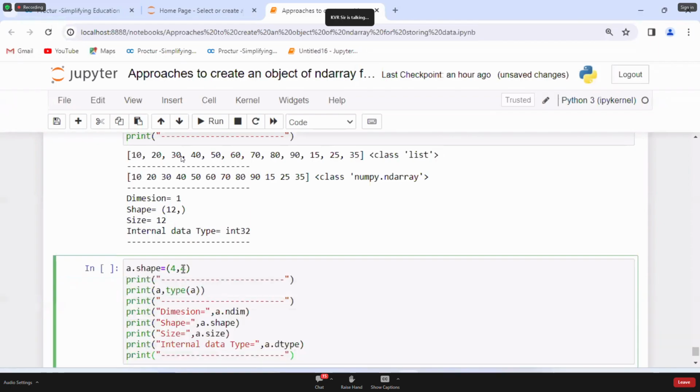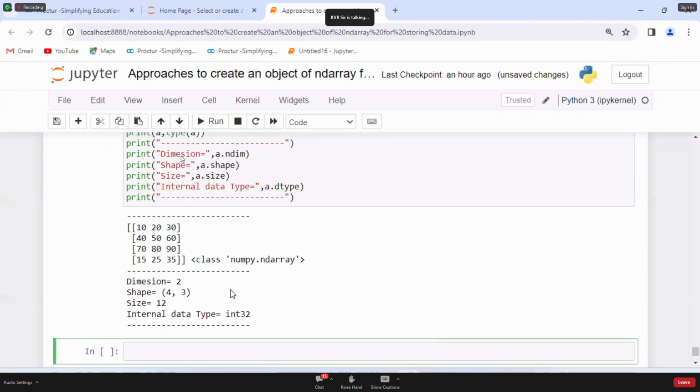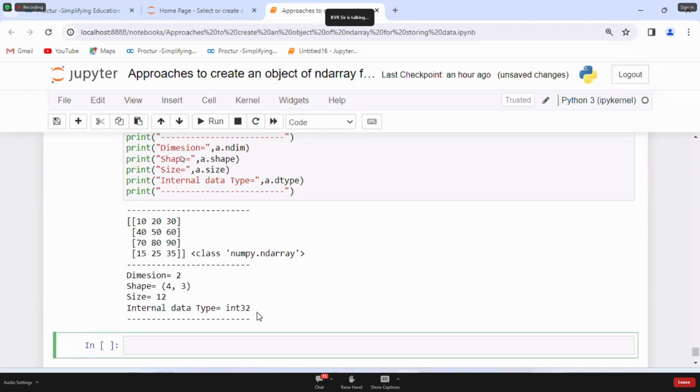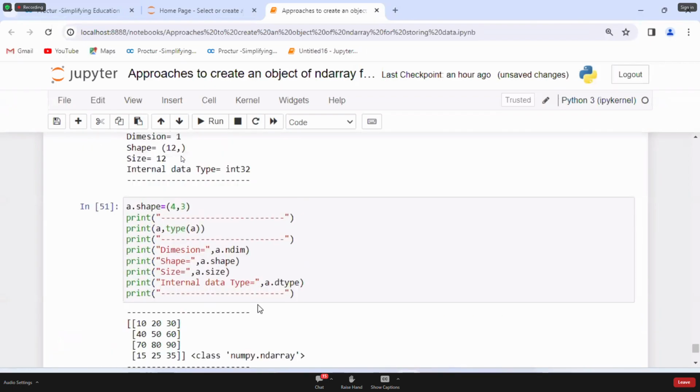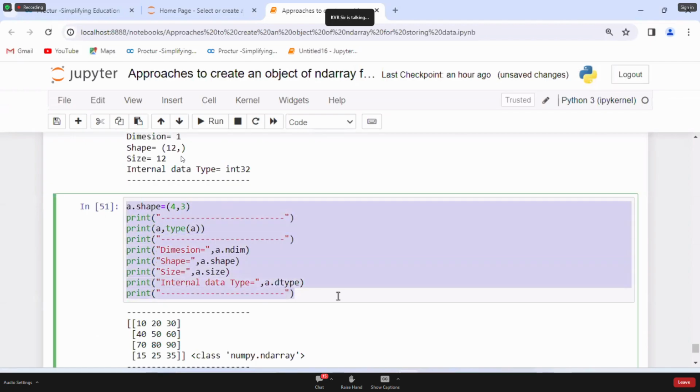I will print my data. 4 comma 3. Good. If I say 4 comma 4, you will get a value error. Can't resize that. 4 comma 3. Well, now I will go to the students. See, students, it is 2 dimension, 4 comma 3 size, 12. Are you getting or not? See, students, I'll go to the next part immediately.